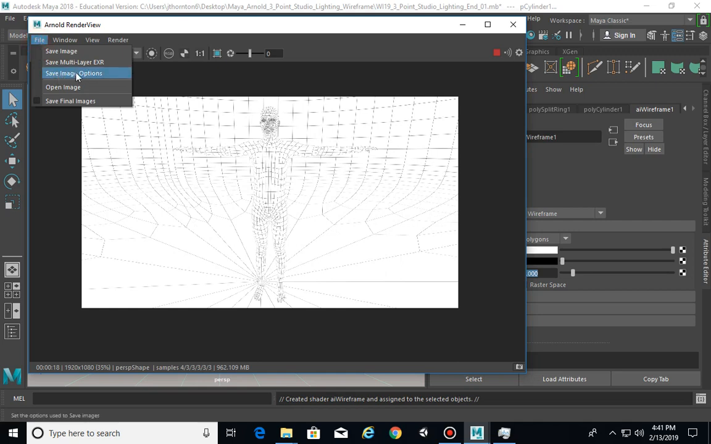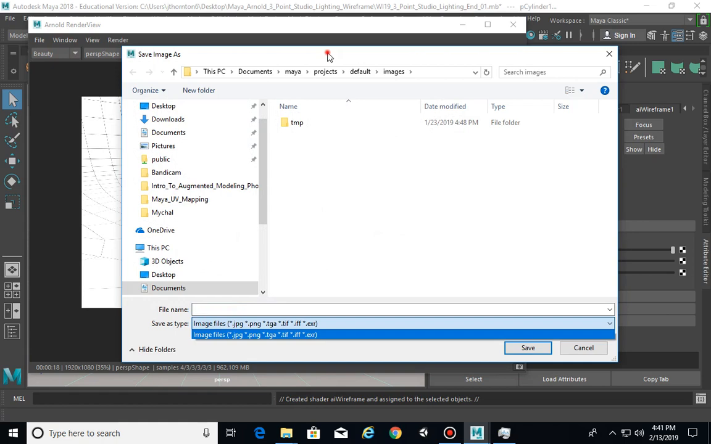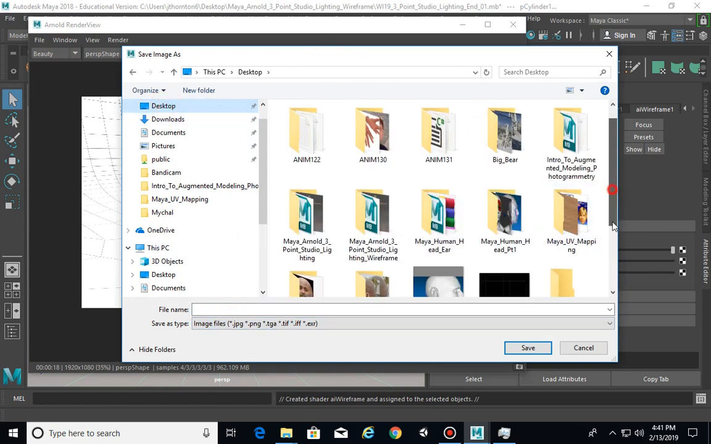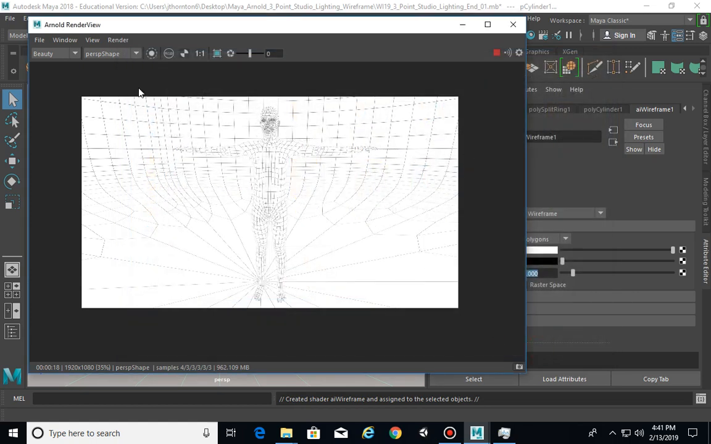And then what I'm going to do is save this image. So I'm going to say File, Save Image. And this one I'm also going to save as a JPEG, and I want to do it to the desktop. And I'm just going to name it the same, except for instead of render beauty, I'm going to call this one render wire. Save it. And now I have two 1920 by 1080 images.